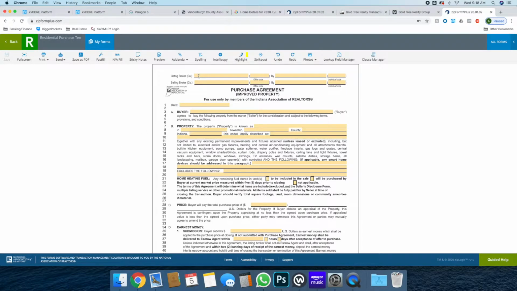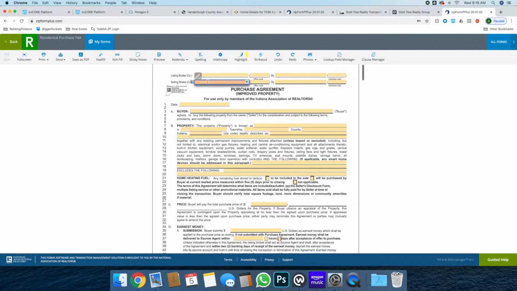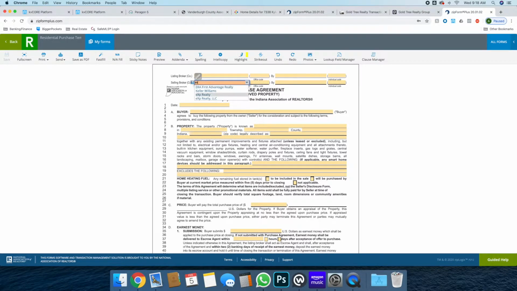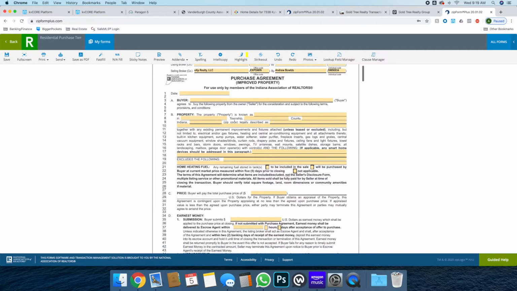Okay, so we'll go in here and fill out the selling broker information. That's EXP Realty LLC. That is our office code. And then I'll go ahead and put my name here, and then your MLS number. And so there's a few things that you can go through and check now that will just make it a little easier in the future when it comes to filling this out.